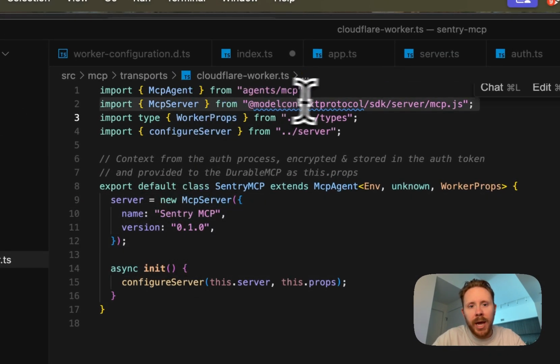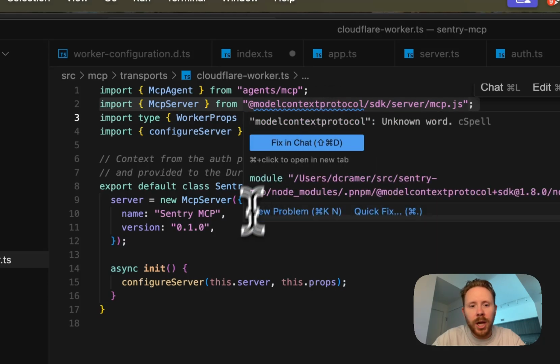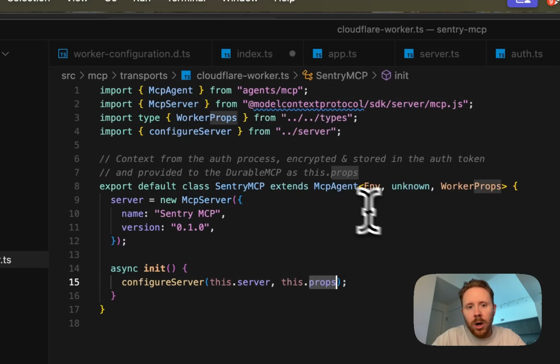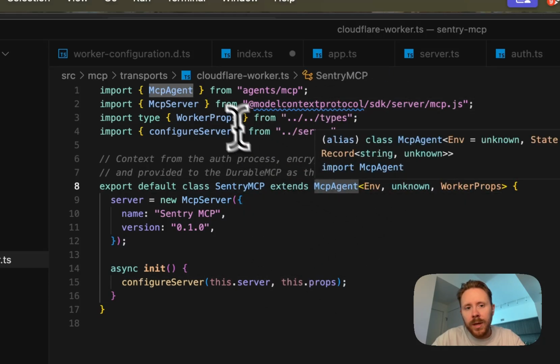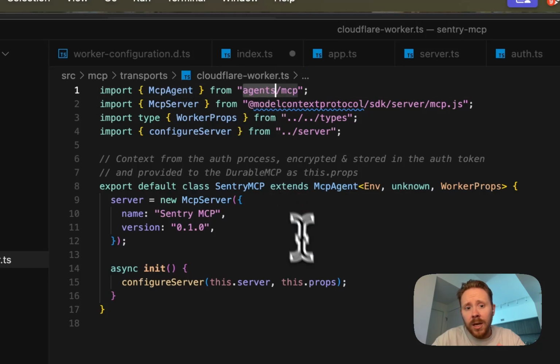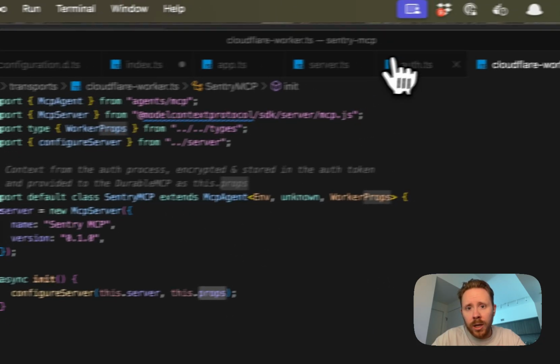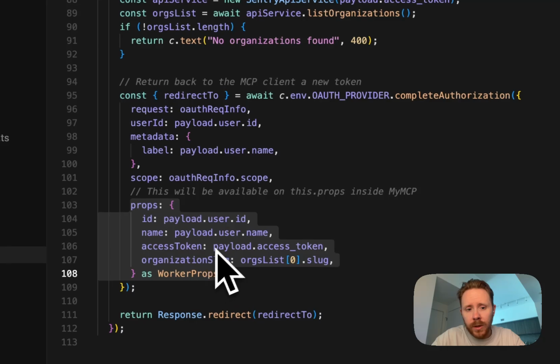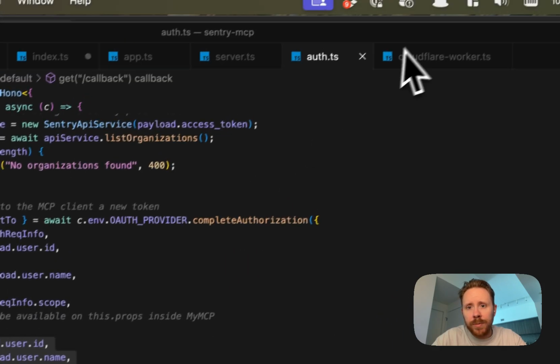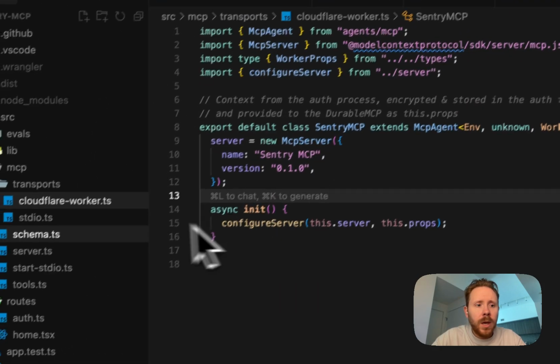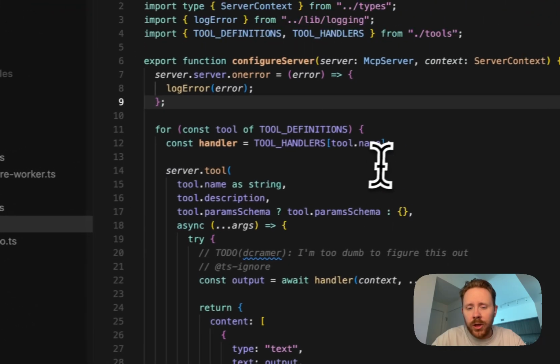This is just the straight up package from the MCP SDK. And then this.props, which under the hood MCP agent, which is Cloudflare's agents SDK, binds for you. And again, it is this payload right here. Okay? So that's all you got to know: this.props comes from that props payload. And I've abstracted it through this configure server thing.